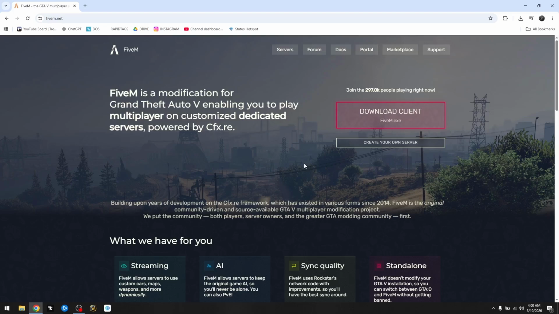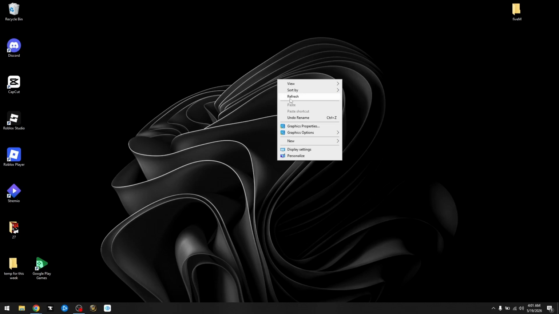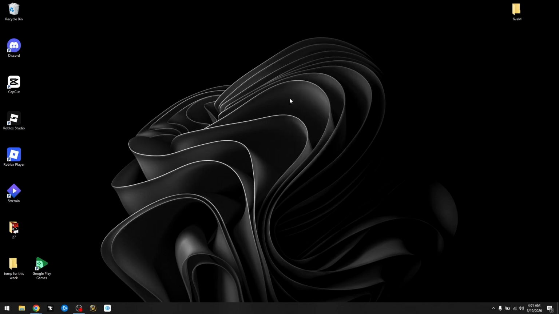How to fix Rockstar Games Launcher could not be found on FiveM. Now in this very quick video, I'm going to show you how you can fix your Rockstar Games Launcher could not be found on FiveM. This is very easy. So the very first thing that you have to do is to locate the main file folder of your GTA Launcher.